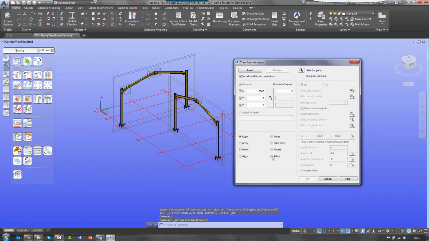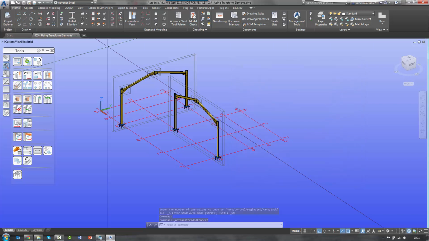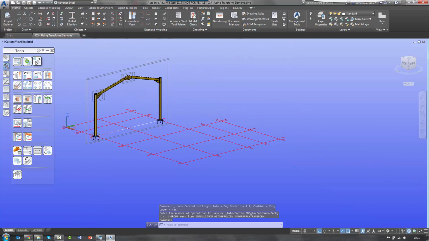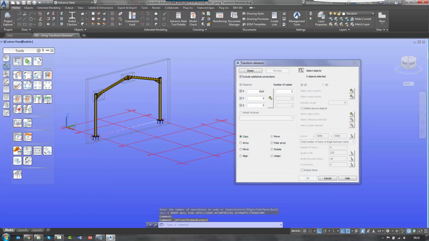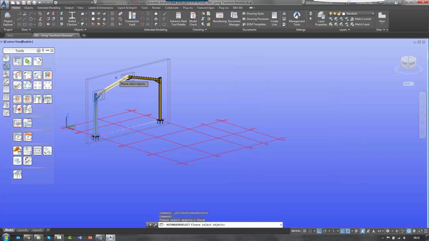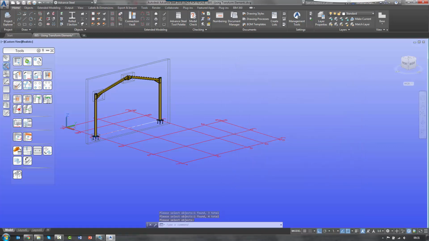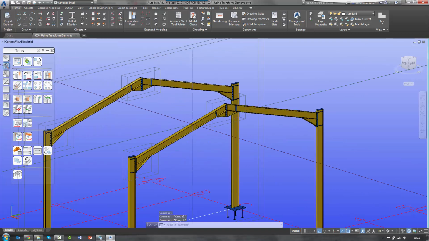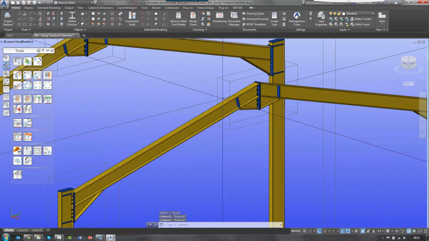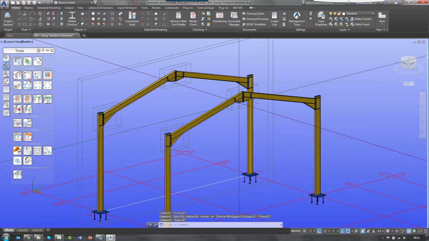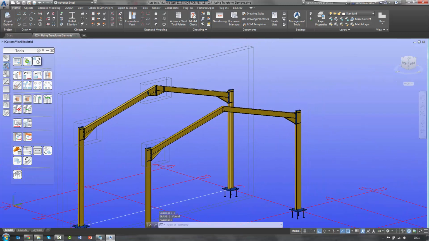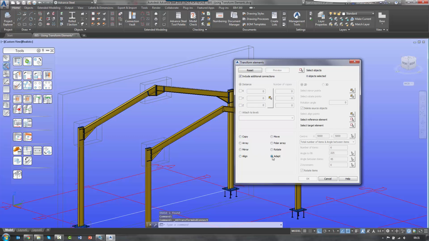The final command we want to look at is the adapt tool. So I'm just going to quickly undo this. And I'm going to quickly take a copy of just the 4 elements. 5 meters X direction, 1 number, and I click OK. What the adapt option will do, it will create a copy. So if I take out this joint, when I use the adapt option, it will allow me to select a reference element and a target element.